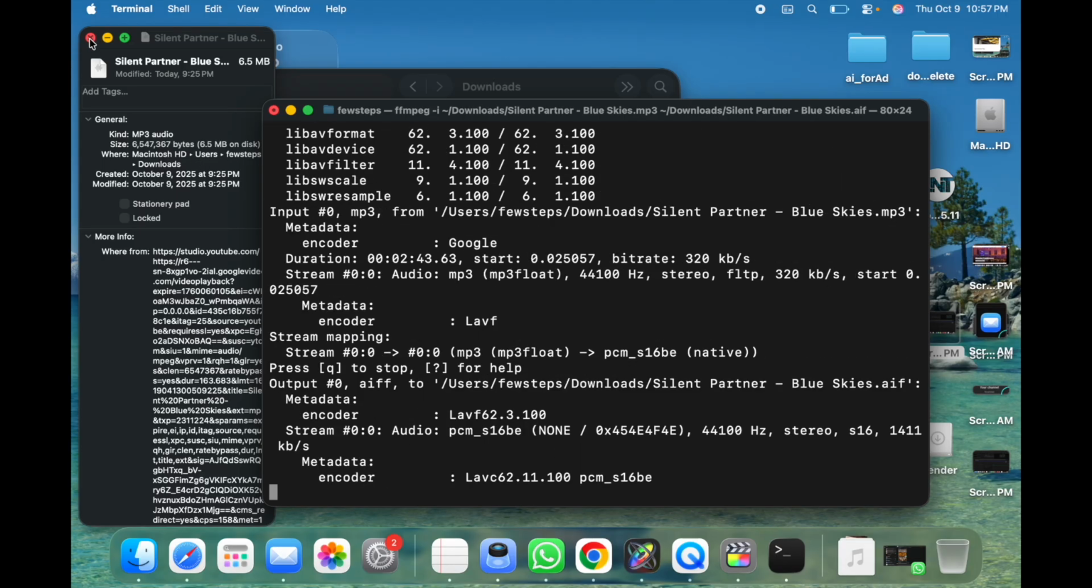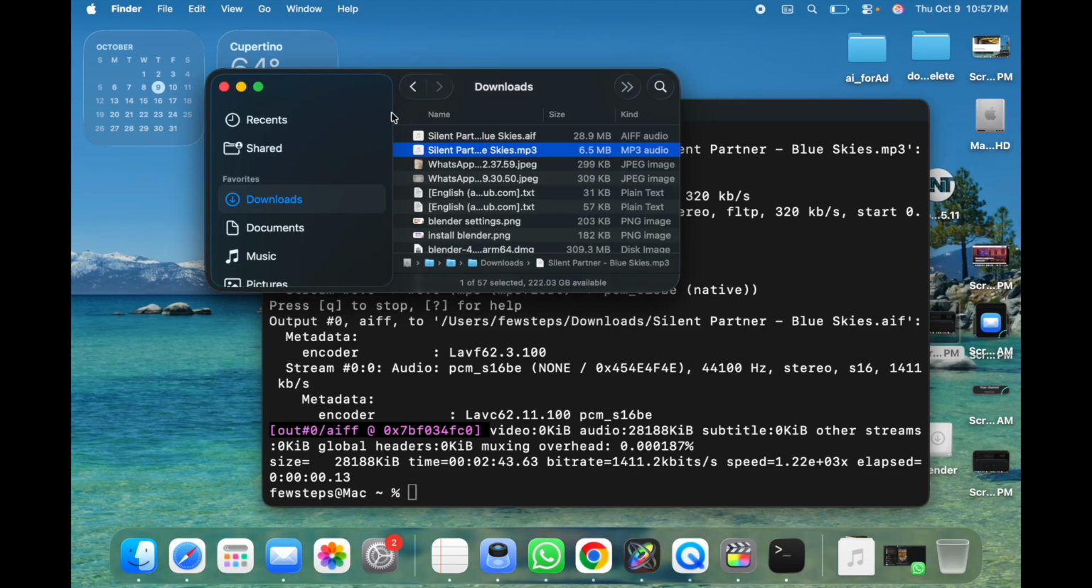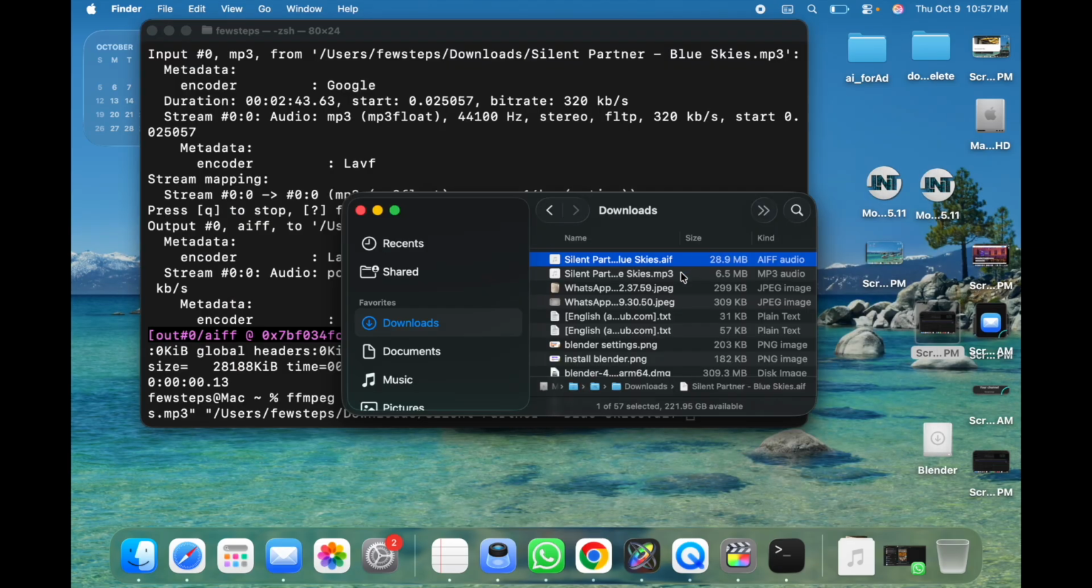I'm going to close this window, and here I see it's completed successfully. Now I'm going to open the Downloads folder, and here I see this is the .aif file, and that's it. In this way, we can easily convert any MP3 file to .aif file format.